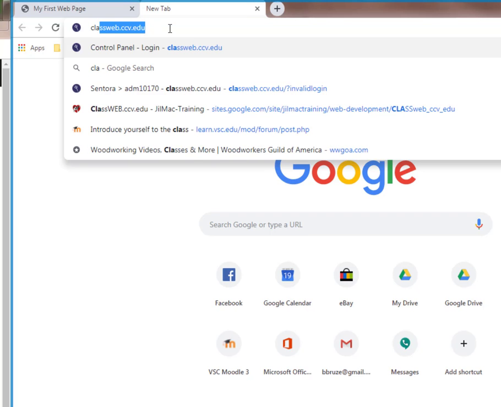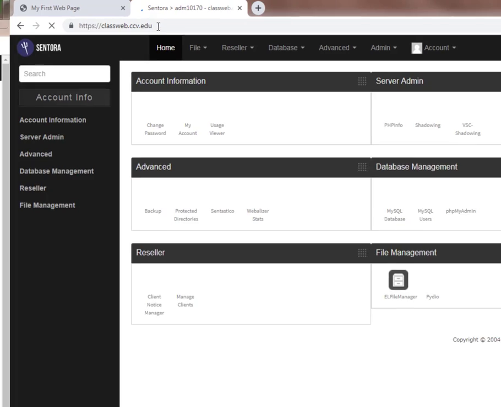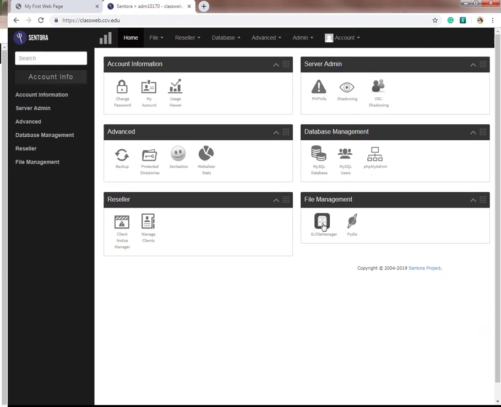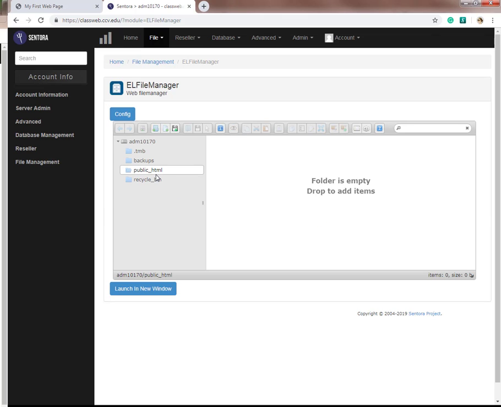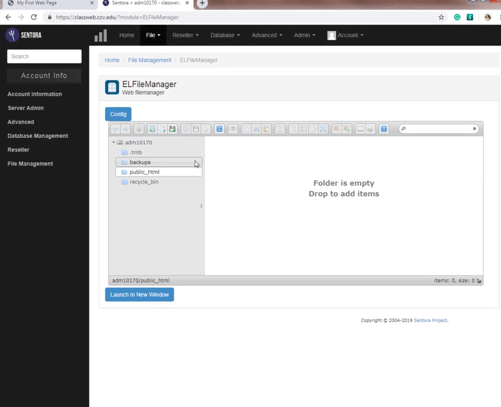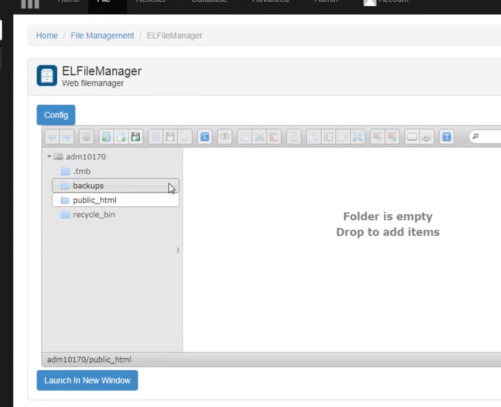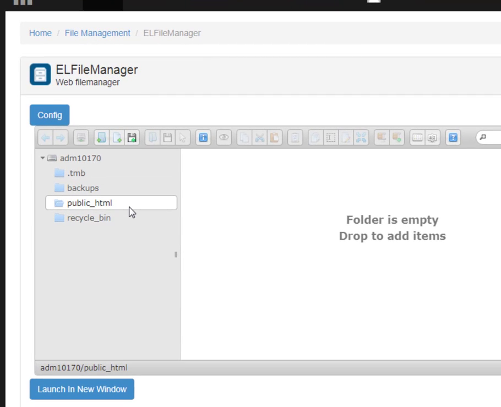So we'll type classweb.ccv.edu. We're going to go to our ELF file manager. In our public HTML folder, you're going to want to create a folder for this module, because we are going to ultimately be creating a website in the root of this public HTML folder for everyone to see. And I want to add a new folder.